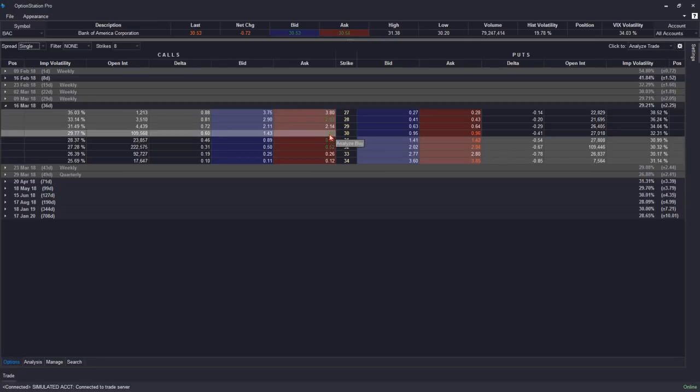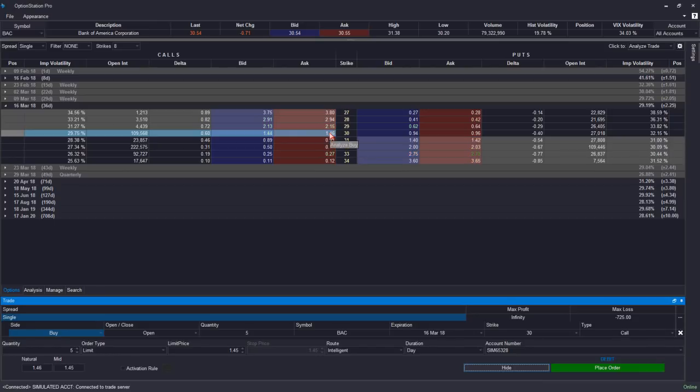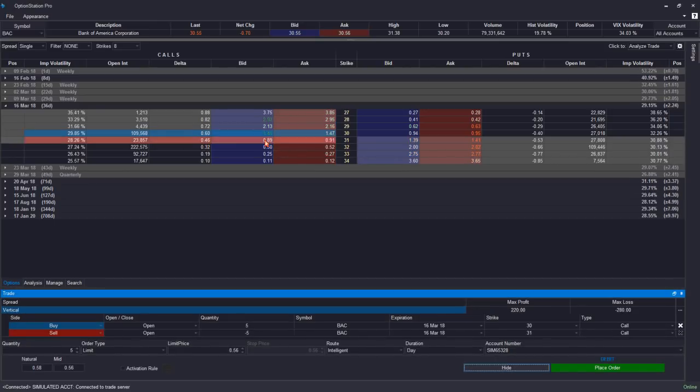So let me show you. I'm going to hold down my control key. I'm going to click on the ask price right here, and I'm going to click on the bid price over here. You can see at the bottom, I see my vertical. It pops up the trade bar at the bottom.